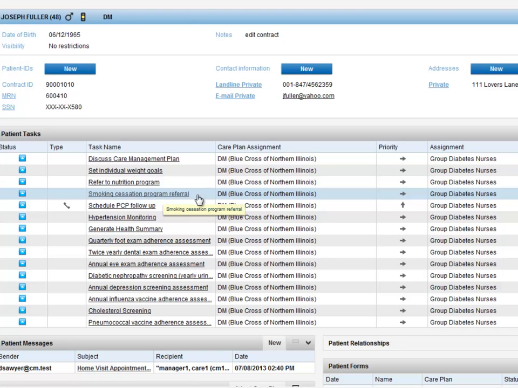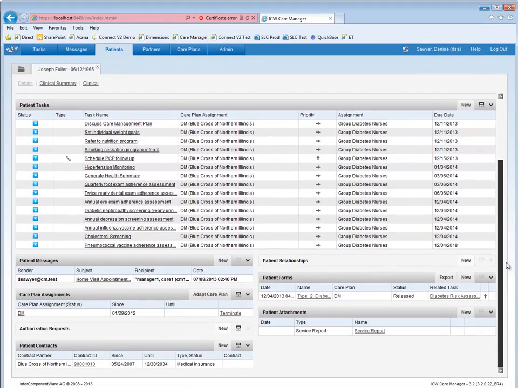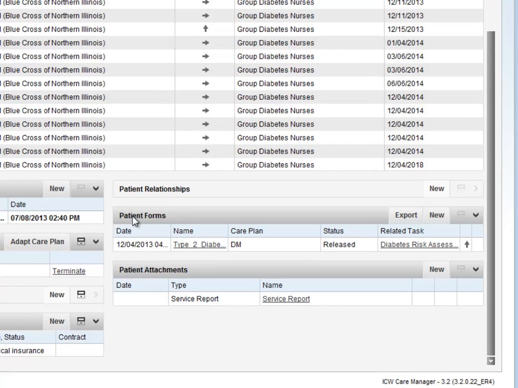So these are examples of how the responses received within Care Manager from the tools are actually stored as discrete data and can trigger additional workflows or interventions. As assessments or forms are completed, they'll also be available under the Patient Forms section within the patient record.